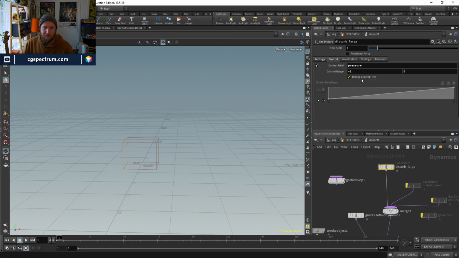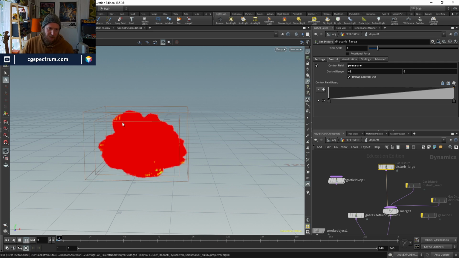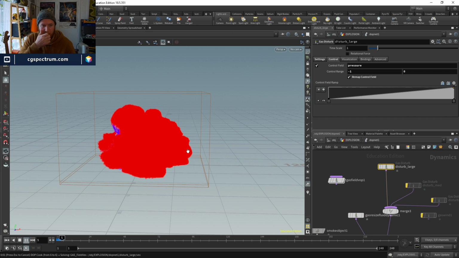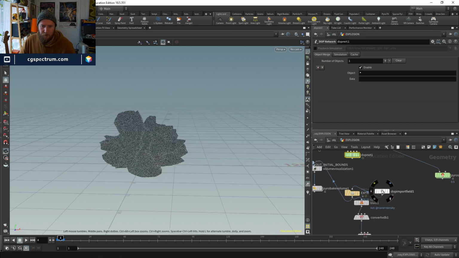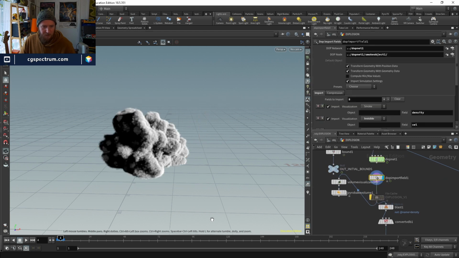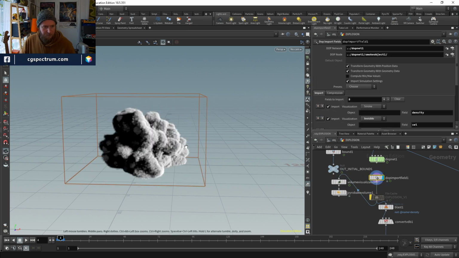We got -1 to 0. You can remap it on a ramp if you want to, but it should be alright. Let's do 100, see what we get. It can be hard to visualize in here now that we have these crazy colors, but you could jump out and have a look at it outside. So we could have a look at it here from the DOP import, just bypass the cache. Even that actually is fine, but we could feed it into a volume visualization if you wanted to. Let's have a look.